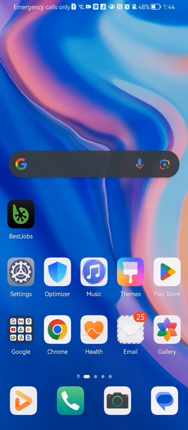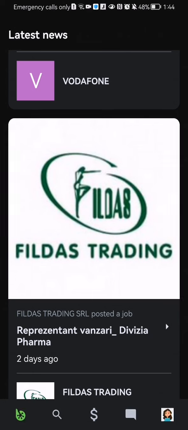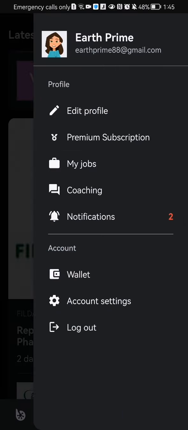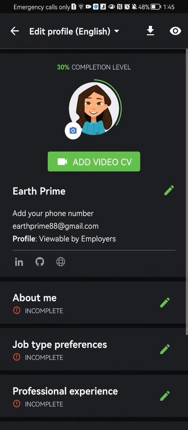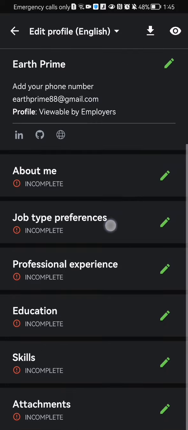The first thing you need to do is enter the app. After you are done with that and you are on the home page, you should look at the bottom of your right corner and there you will see your profile. Press on it, and on this page you can just press on edit profile. And after that you will be able to see your profile here.